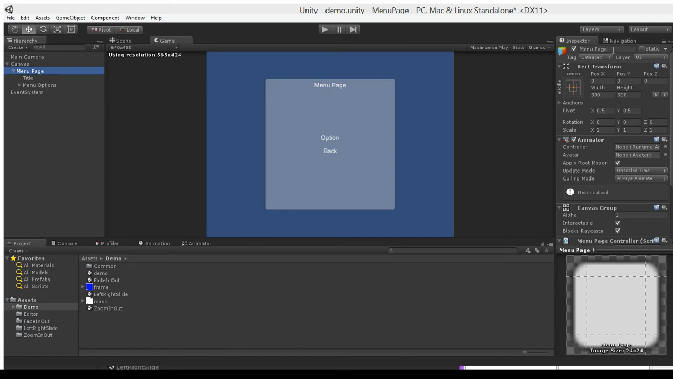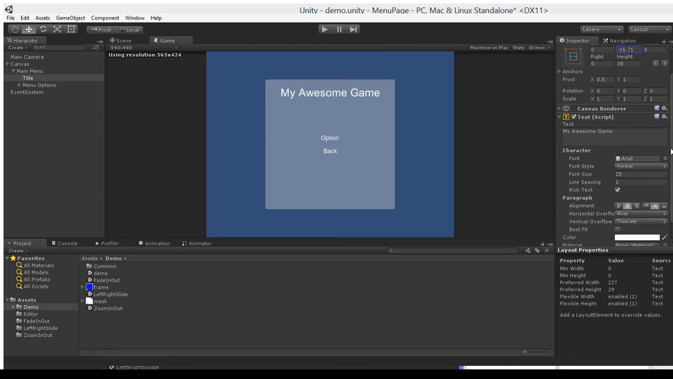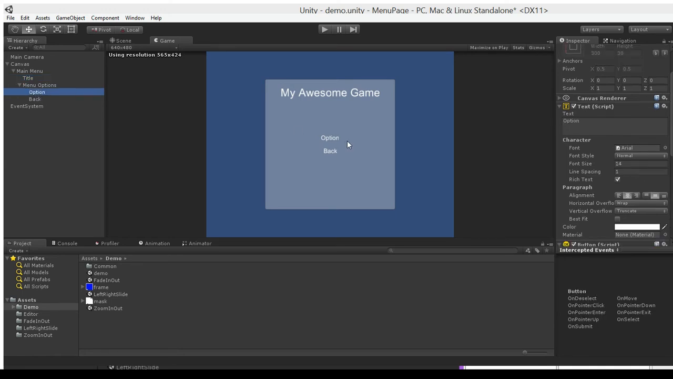So I'll rename the root object first to Main Menu, and I'll change the title as well. Maybe make the font bigger and shift it down. Yeah, that's a little bit nicer for a title. So we've got that, and then under the menu options part in the hierarchy, we've got this dummy option here. It doesn't do anything, it just says Option, and we have a Back option. The Back option is automatically added and automatically wired up so that when you click it, it will return to the previous menu page that you were on.